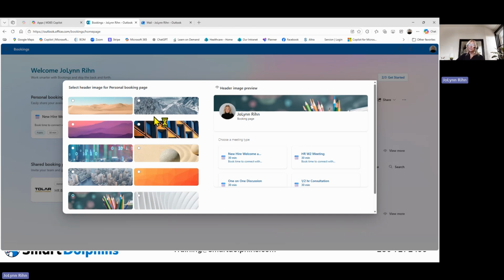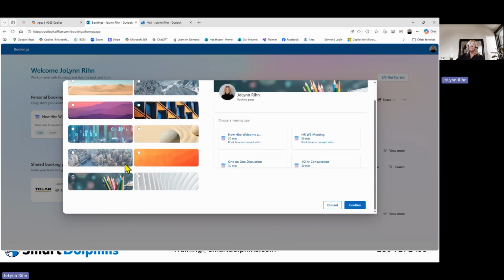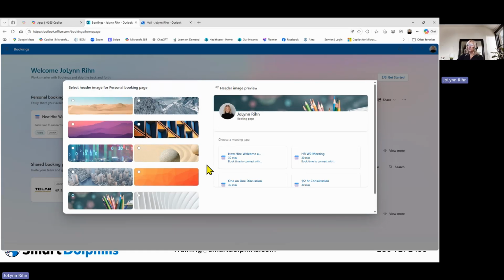I chose the pencils, but just so you could see, you have these options to choose from. As of right now, we can't technically do a custom banner. But I'm really hoping that Microsoft changes that shortly so that we could have something more branded to your department or to you or to your organization. But as of right now, these are the ones that you can choose from.